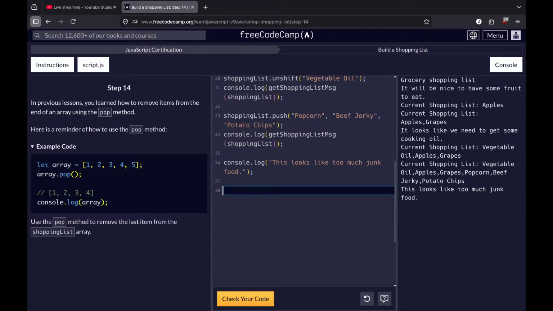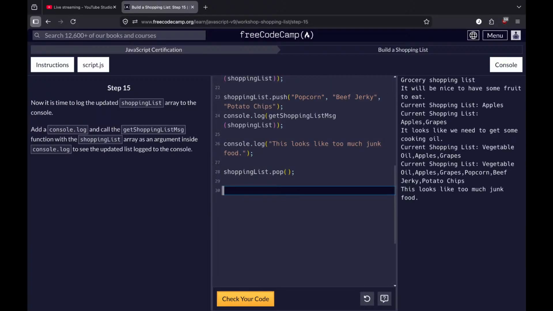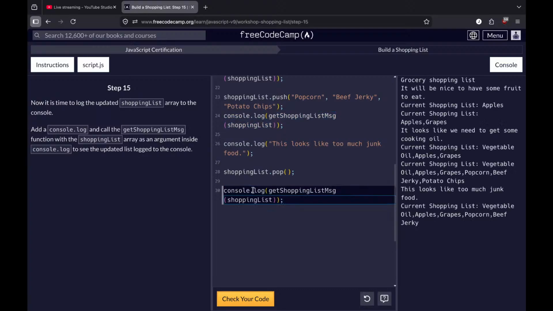Step 14. In previous lessons, you learned how to remove items from the end of an array using the pop method. Here is a reminder of how to use the pop method. So we have array 1, 2, 3, 4, 5, pop, we're gonna have 1, 2, 3, 4. Then use the pop method to remove the last item from the shopping list array. So shoppingList.pop. Okay, next. Step 15. Now it is time to log the updated shopping list array to the console. So we're just gonna copy paste this part here.